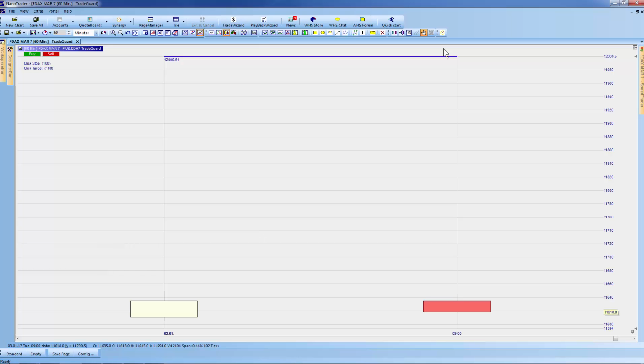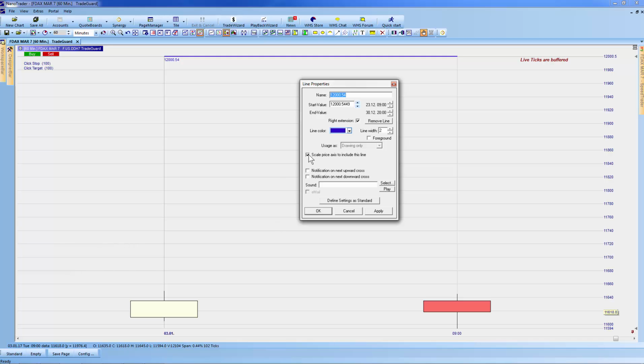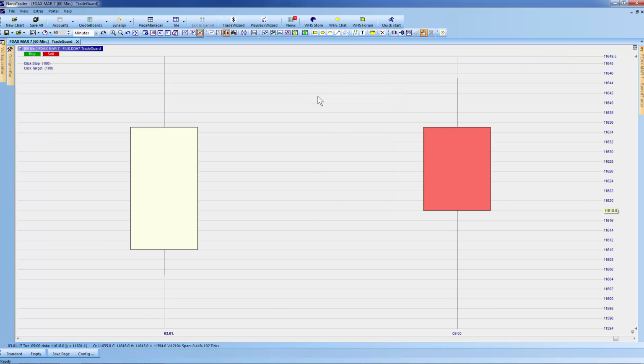To prevent this, I can go back to the settings window by doing a right click on the line and clicking on settings. And here I will deactivate the function scale price axis to include this line and apply. As you can see, the zoom now does not include this line, making the candles much more visible.